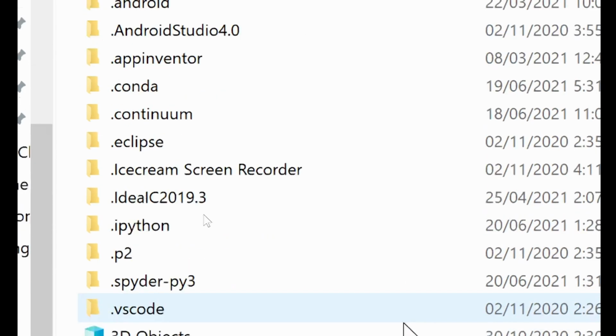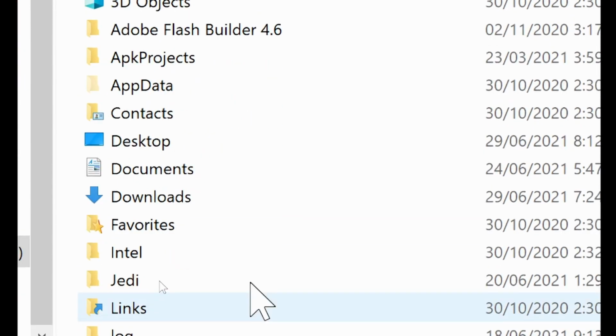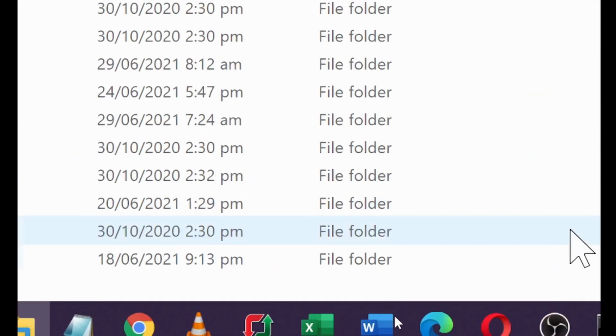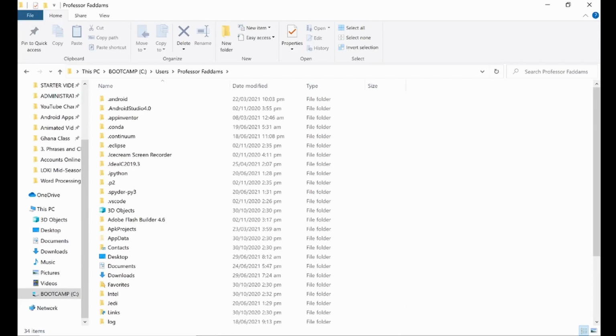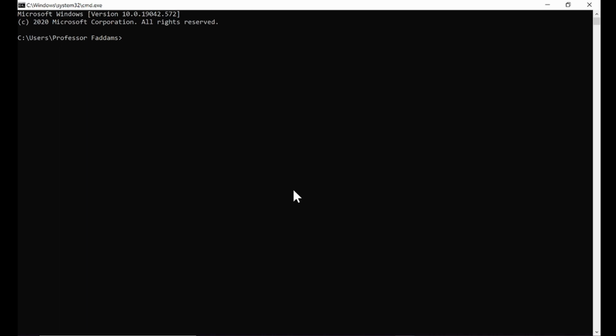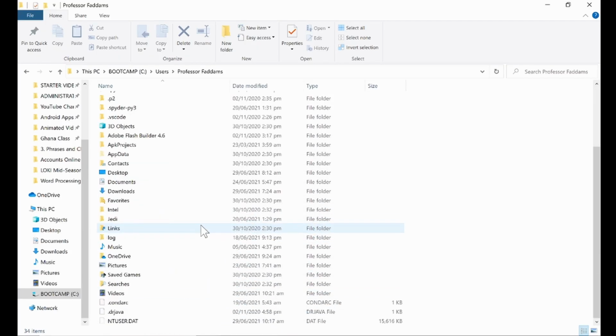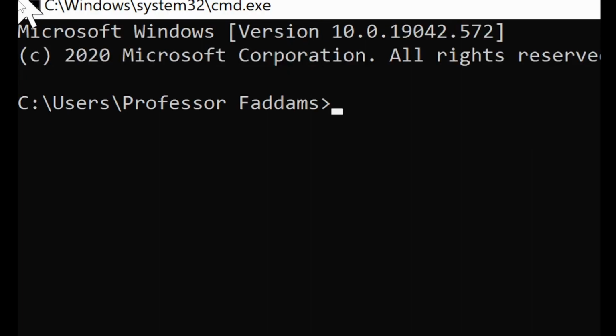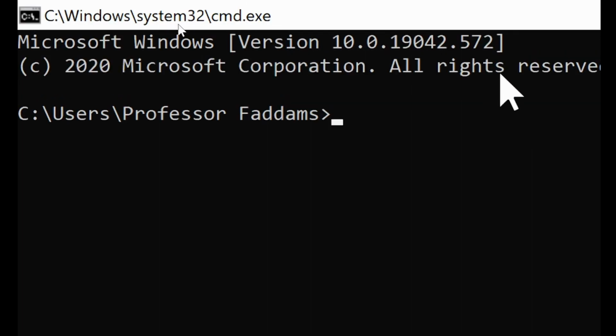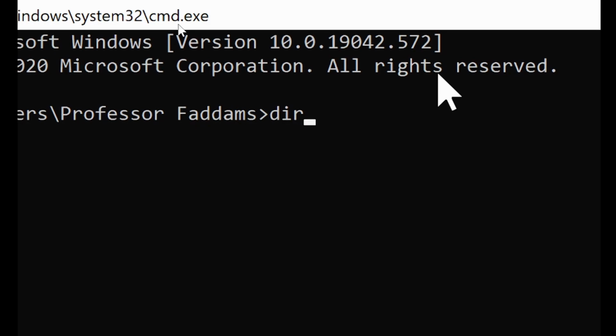When I open this, where we are looking at right now is the same place we are in the command prompt. When I'm using the command line interface, this is where I am. When I'm using the graphical interface, this is where I am. That is the same place. If I want to check the content of this particular directory, I need to enter a command that will show me the content. The simple command you can enter is dir, and this dir will list the content of that directory.